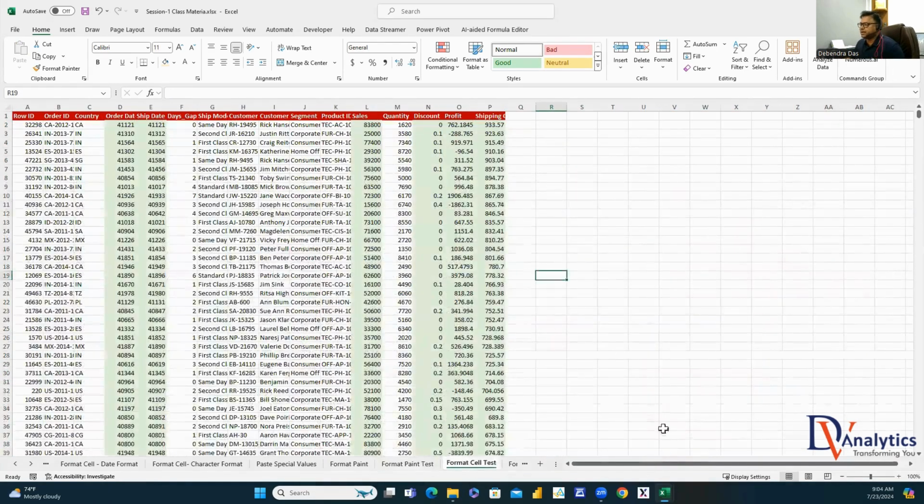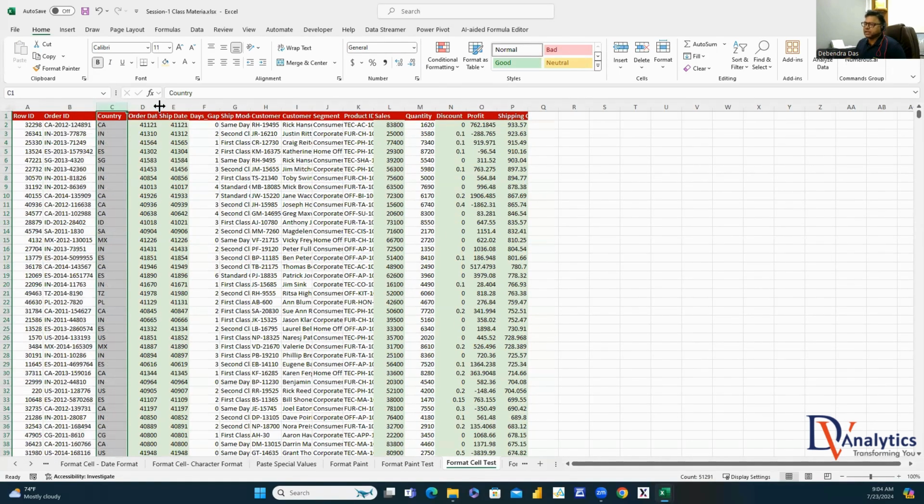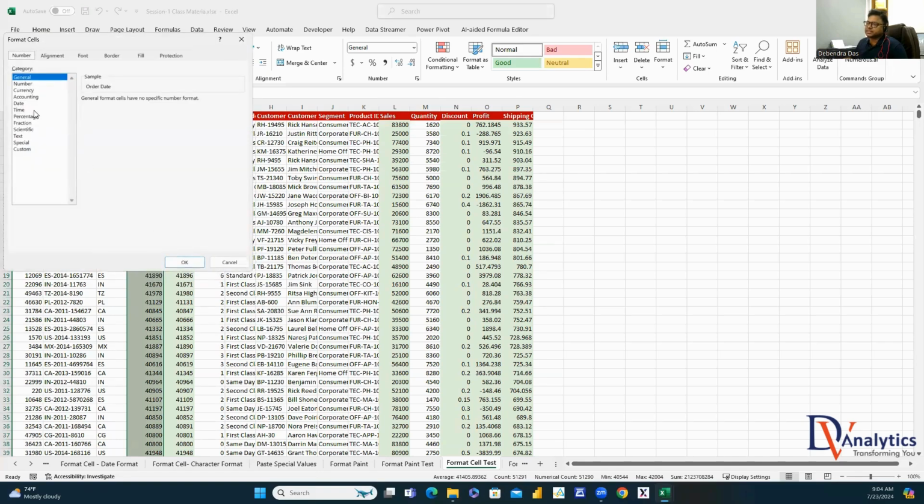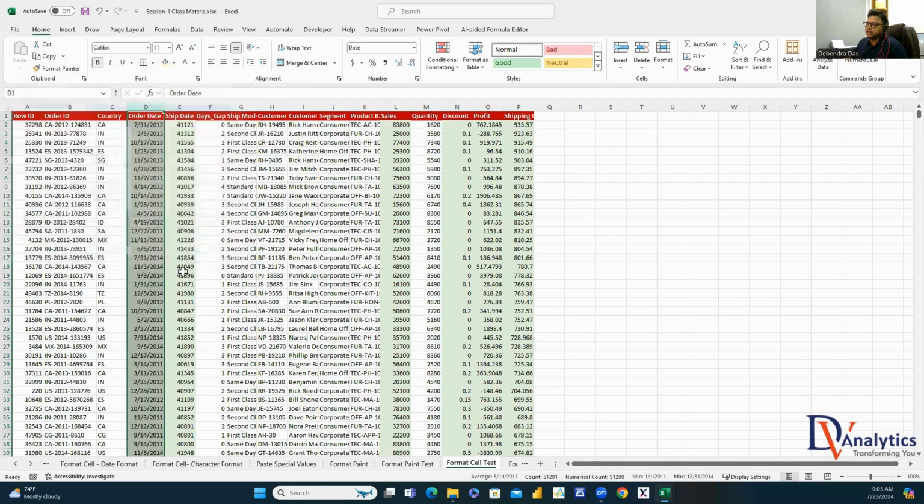Now we'll have a format cell test. The row ID is given, the order ID is given, the country name is given, and the order date is given. Order date is coming by number of days from 1st January 1900. What you can do here, you can right click, make this format cell a date value. Now this has become a date value. The same thing will also happen to shipping date. How will you do this? Select this format pane and apply.